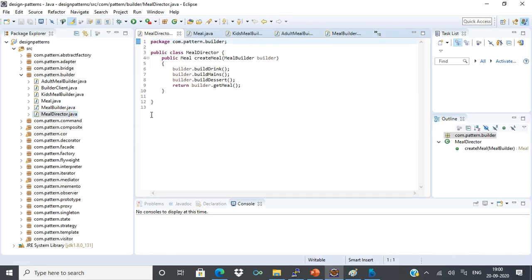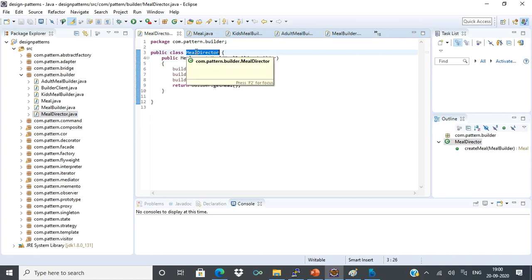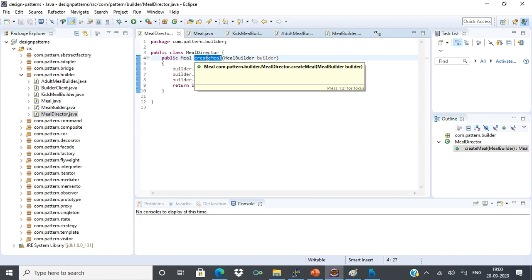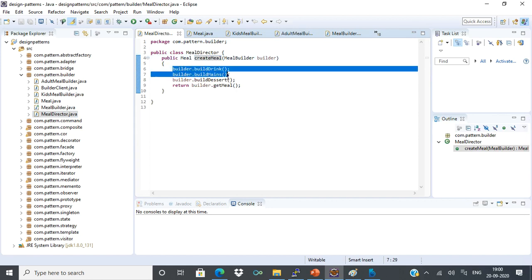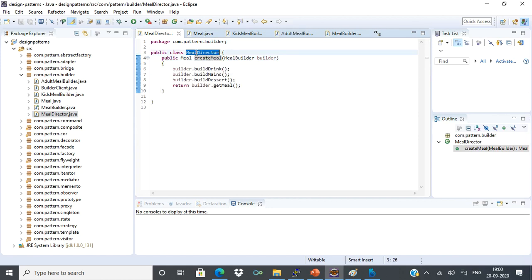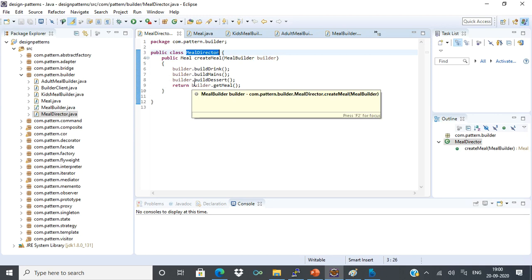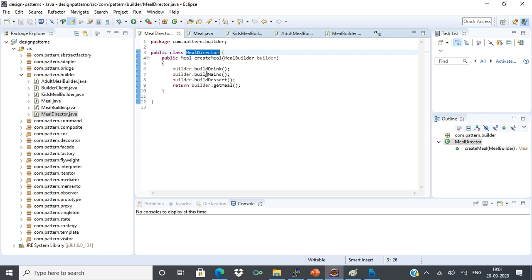Now what will happen is a meal director. A meal director is the one which will actually create a meal. How he creates a meal is like this. You can imagine a real-time entity: the meal director can be a chef, a restaurant chef. So he can create a meal object. Assume that a meal is an object made of three components: build drink, build mains, build dessert. These are all smaller objects.